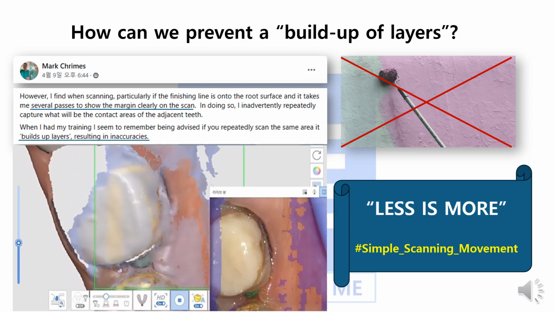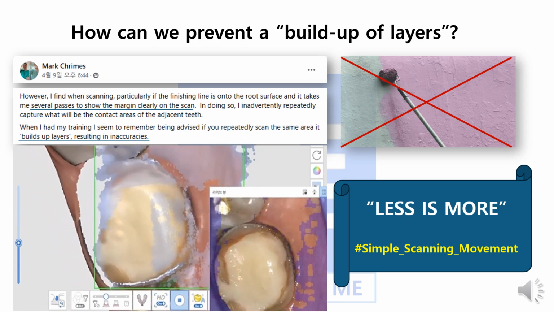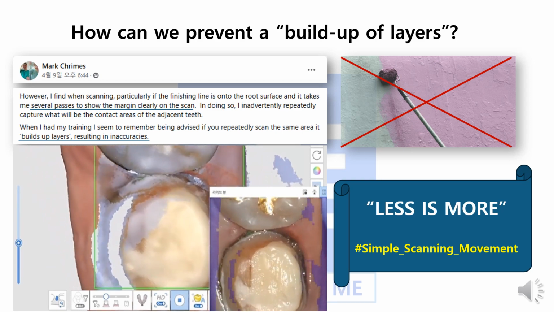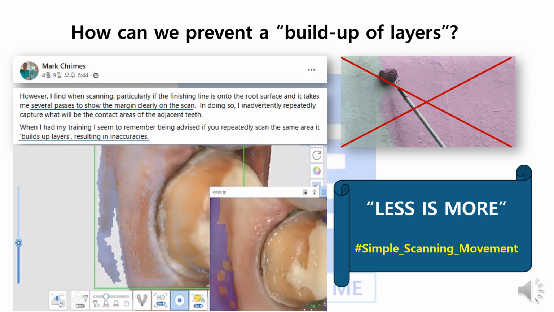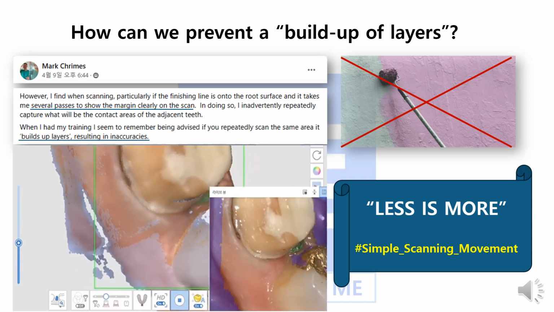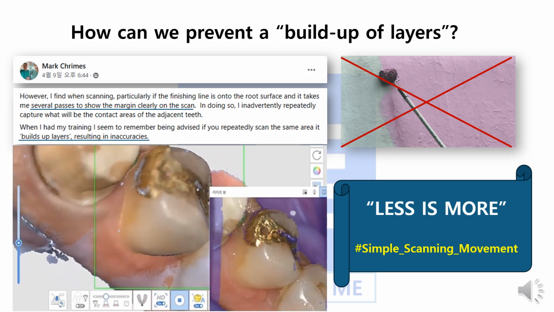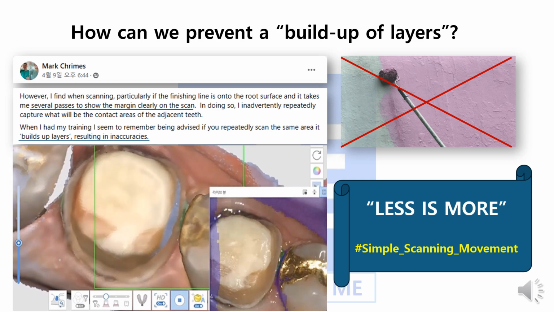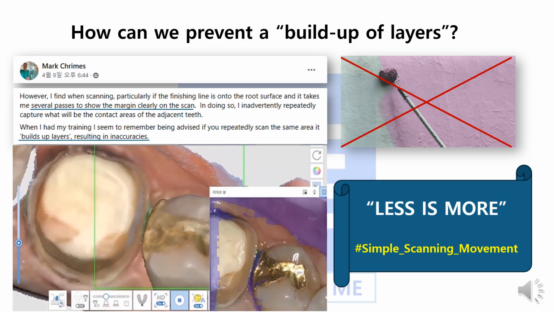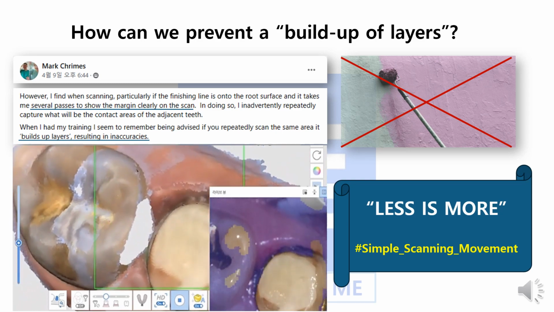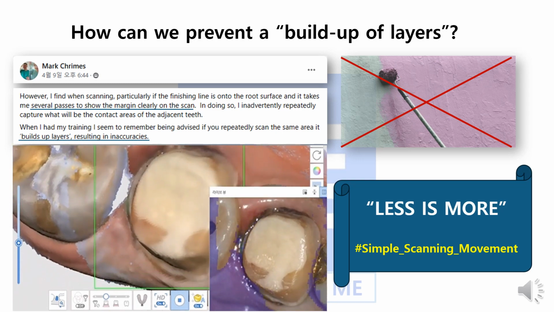In our clinic, when explaining the layer phenomenon to new staff, we often compare it to painting over the same spot. I've observed from my staff that when they try to get perfect results, they would scan and rescan the same area, but this actually causes inaccurate data. So I always emphasize that the key is a simple scanning movement, because there is less clutter.